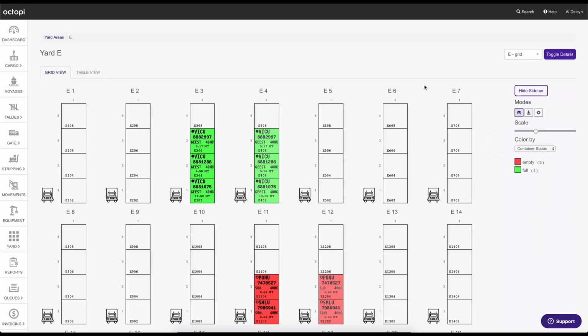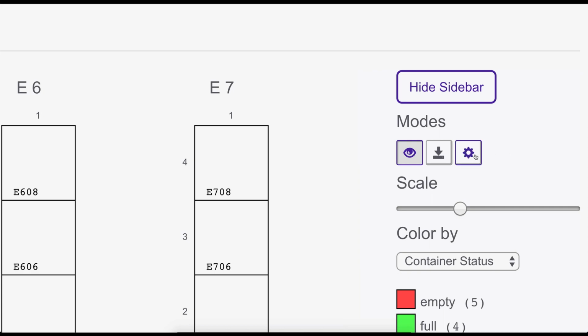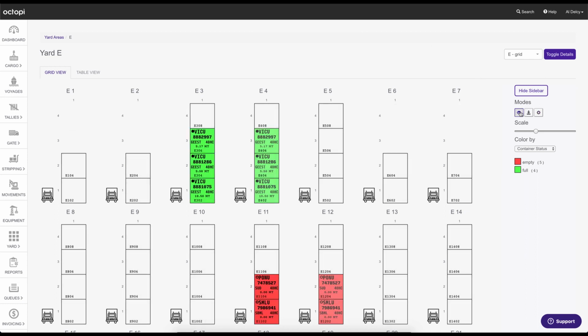We also allow disabling slots. You can do so by going to the cogwheel, and now you can disable certain container slots if they are not available for containers, depending on your yard's configuration. By clicking on the eye, you go back to your regular view, and you can notice that those slots are no longer available for containers to be put in.